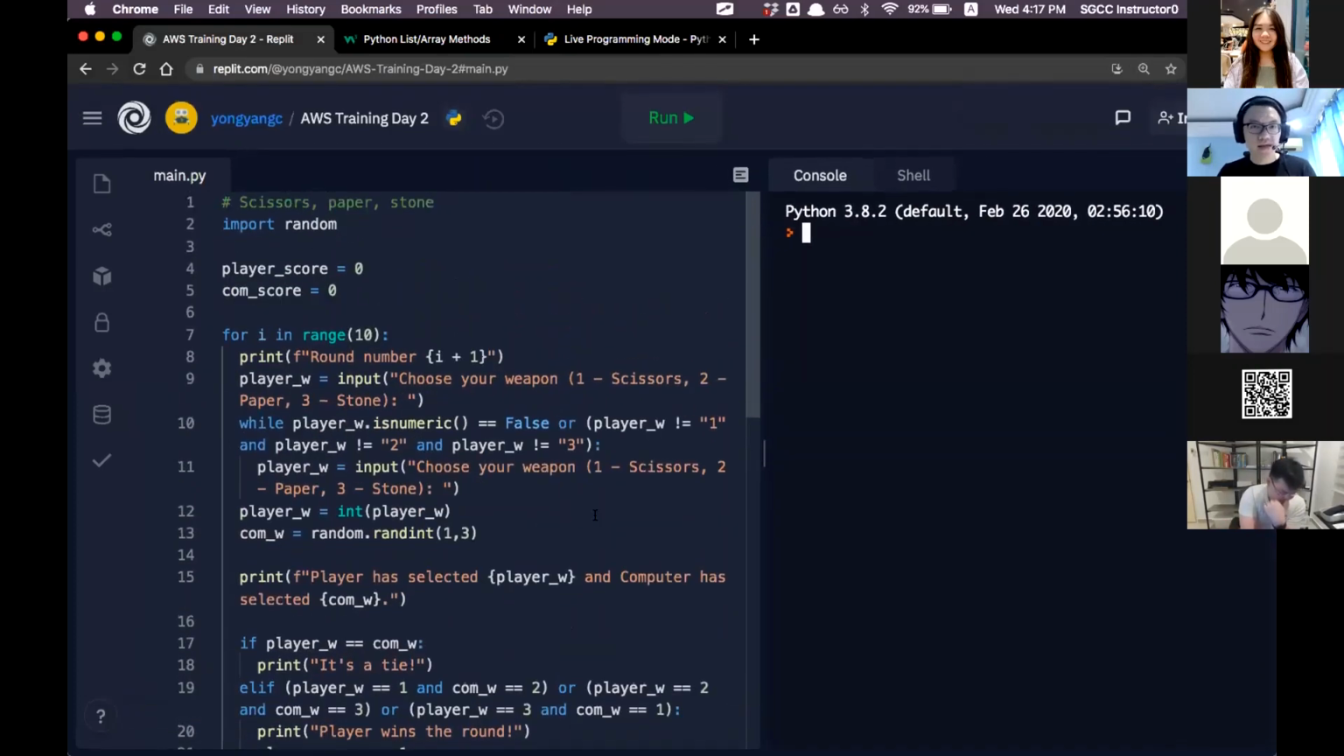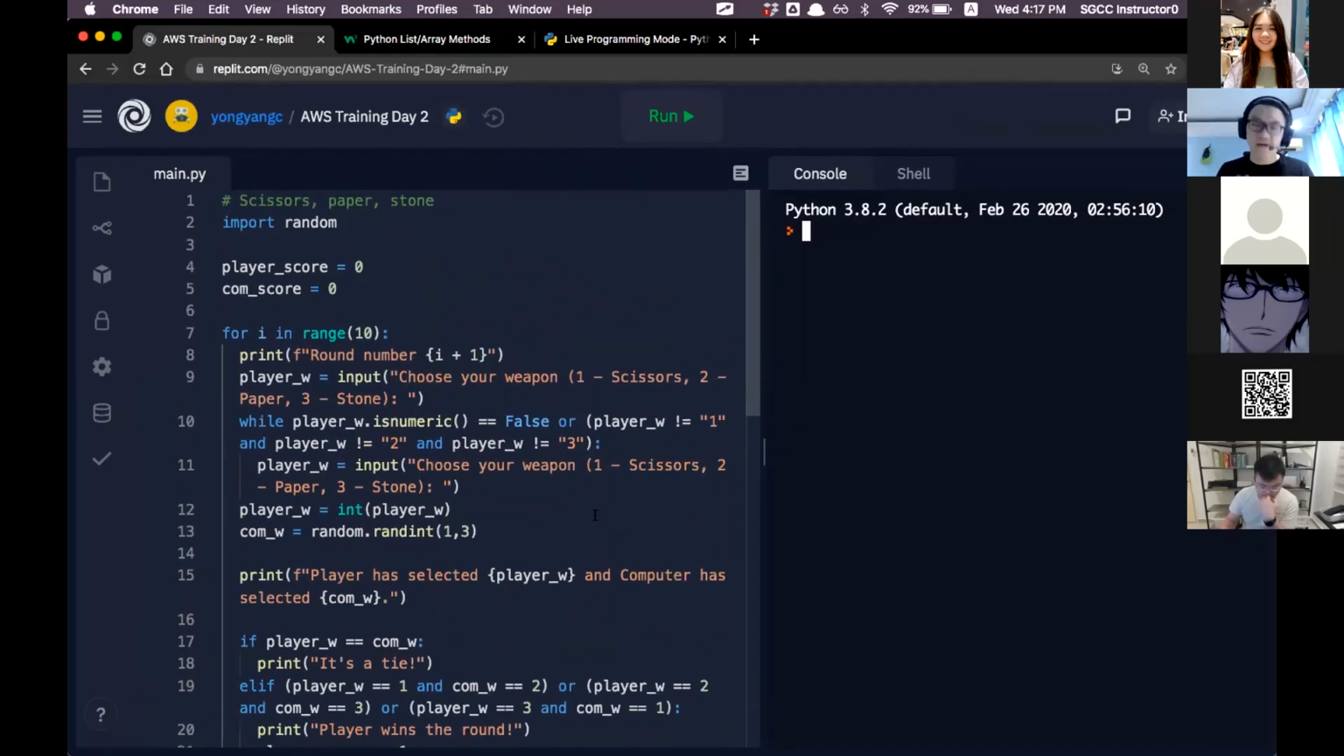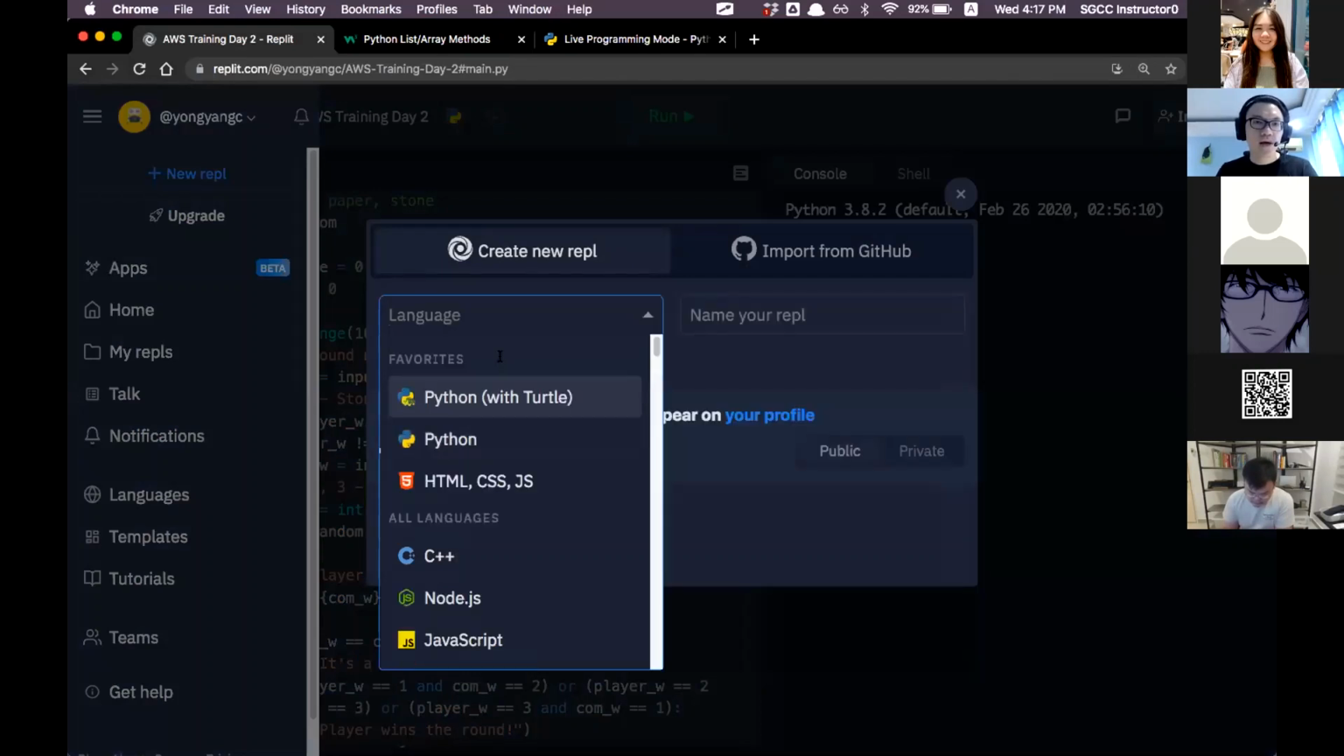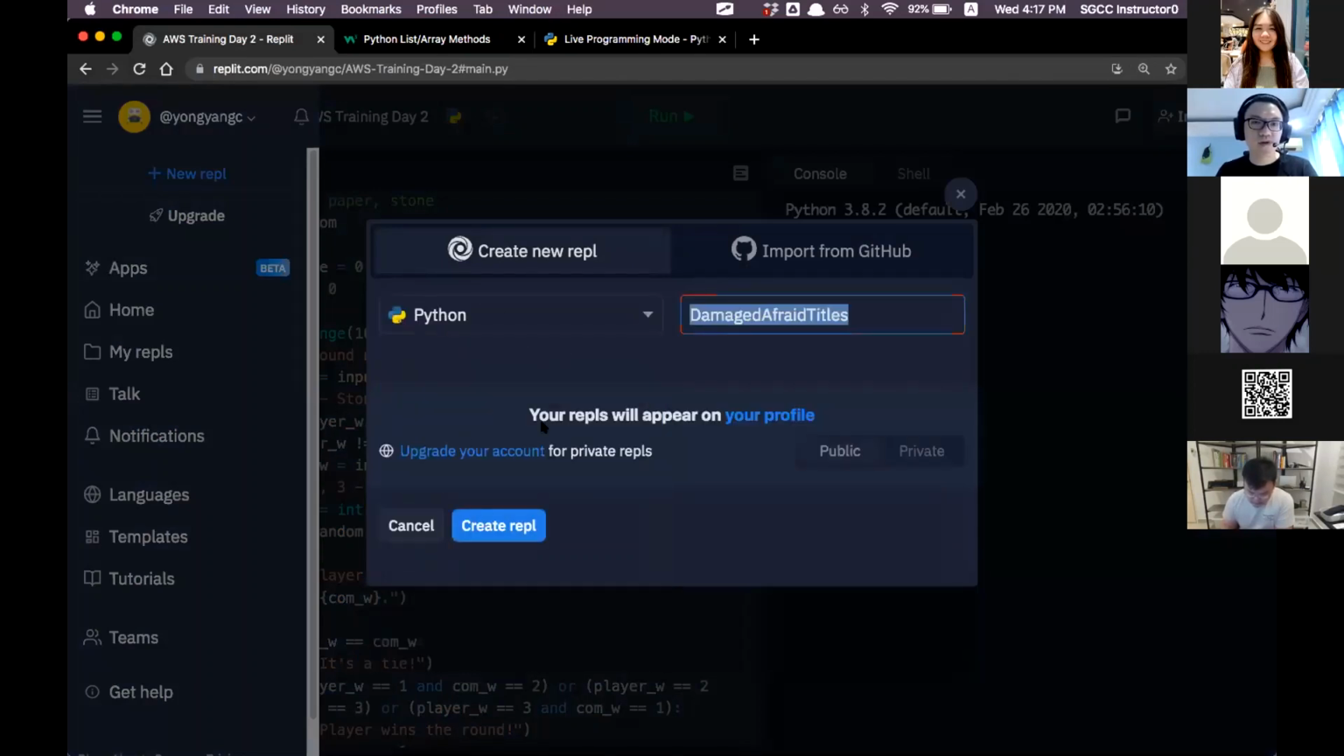So this is yesterday's project on scissors, paper, stone. If you have missed it, remember you can still go to buildonASEAN2021.com and watch the recording from there. I am actually going to go into day 3 today, so I'm not going to dwell too much on this project. So I need all of you to create a new repo under Python, and I'm just going to name this AWS training day 3.